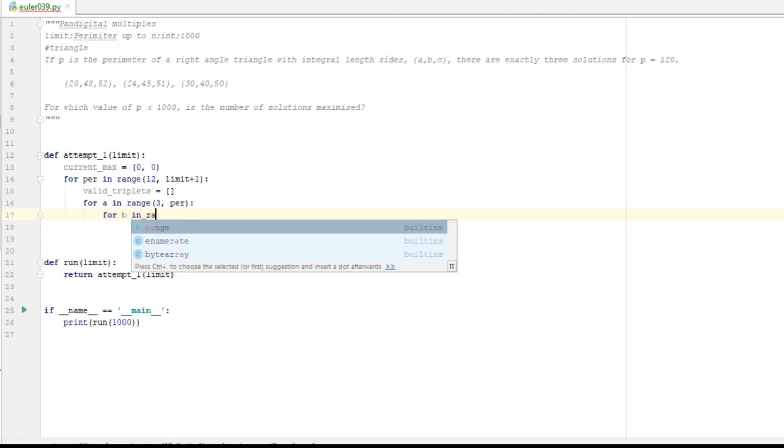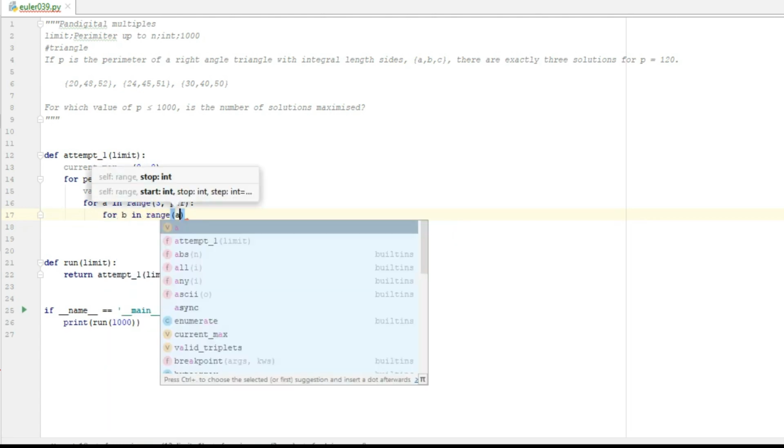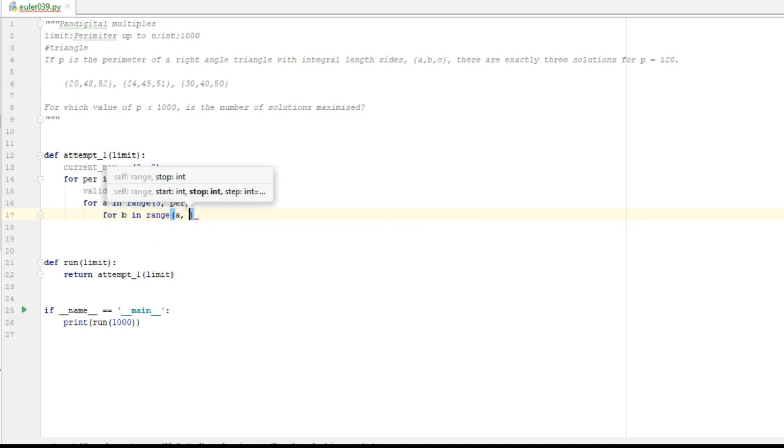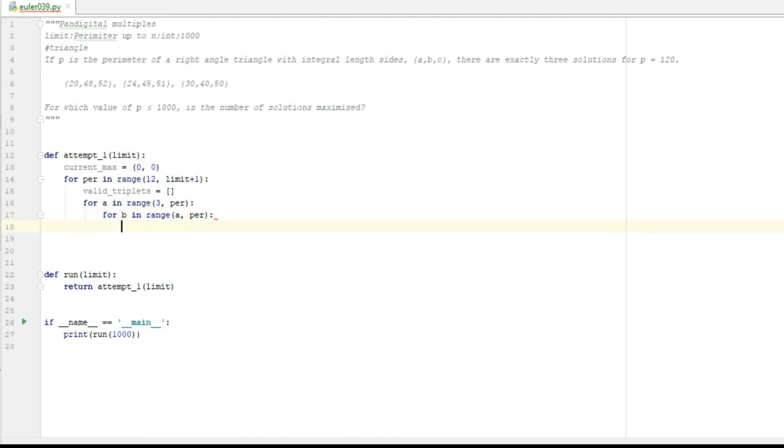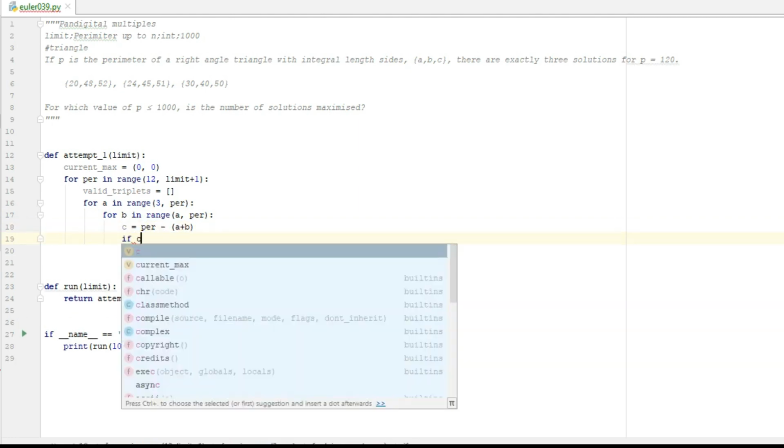And for b in range, let's assume that b is always bigger than or equal to a. And this is also going to run up to our designated perimeter. And then we're going to check. c is whatever is left over. So this is our perimeter minus a plus b.